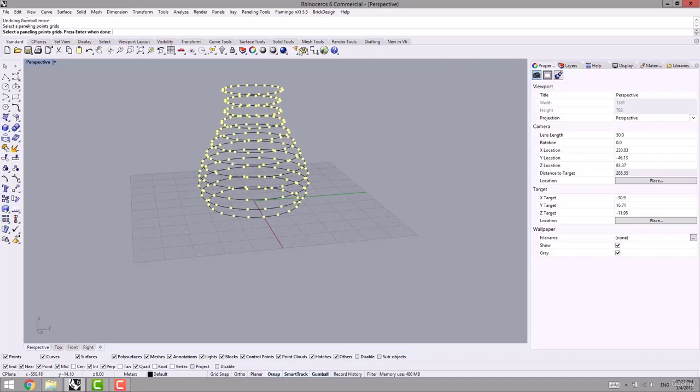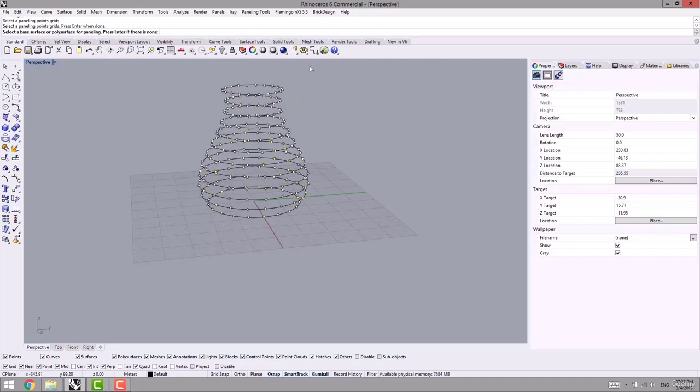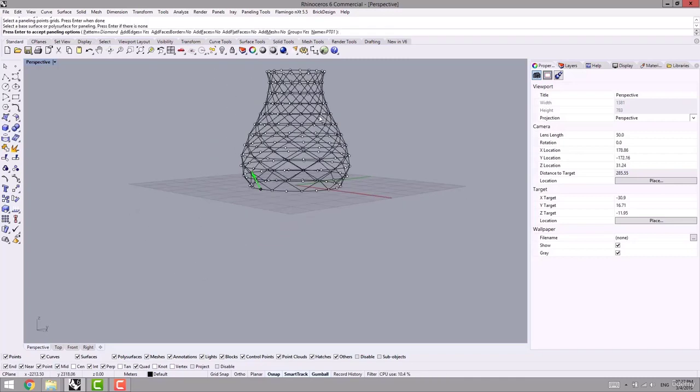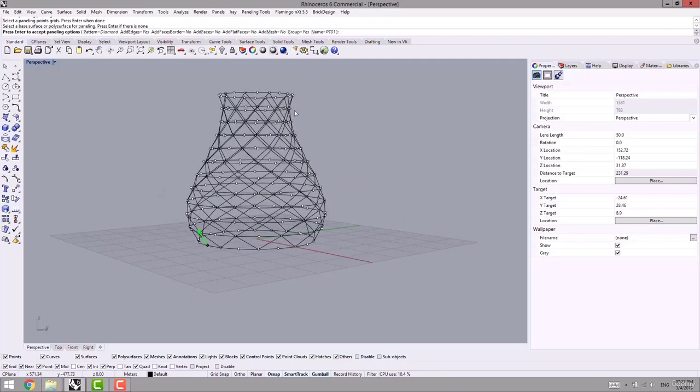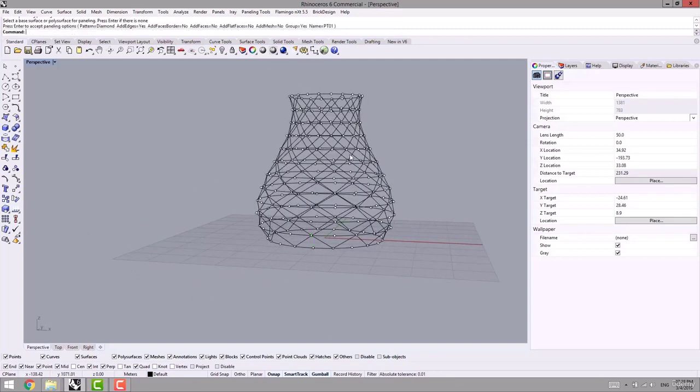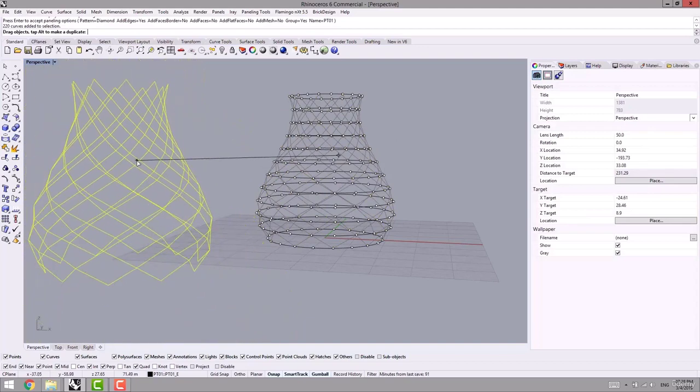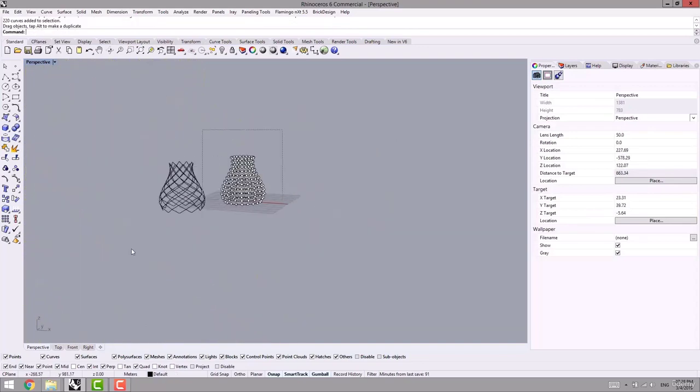okay, I didn't put the group on yes, so I couldn't select it well. Anyway, we have created our pattern like this. So that's enough. Let me delete this and go for something else.